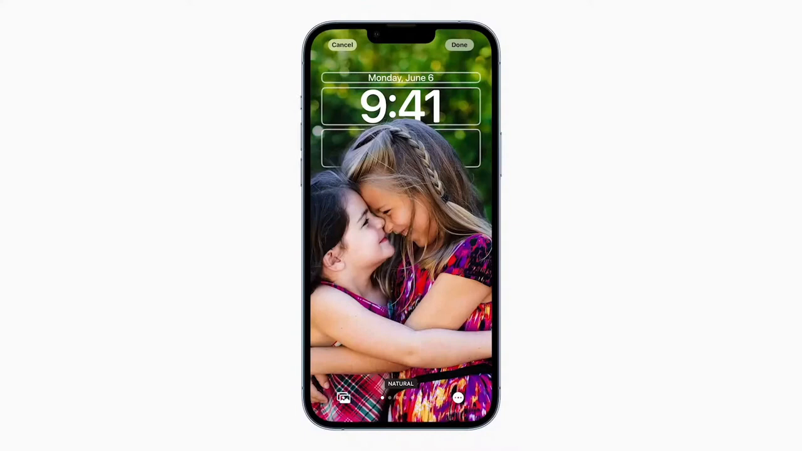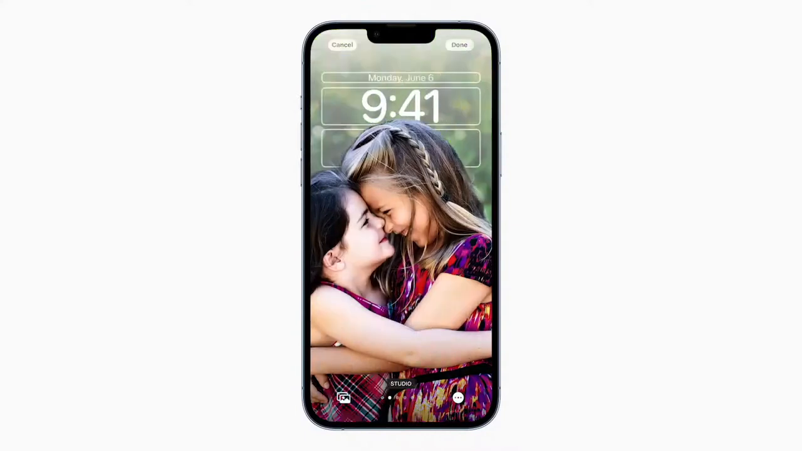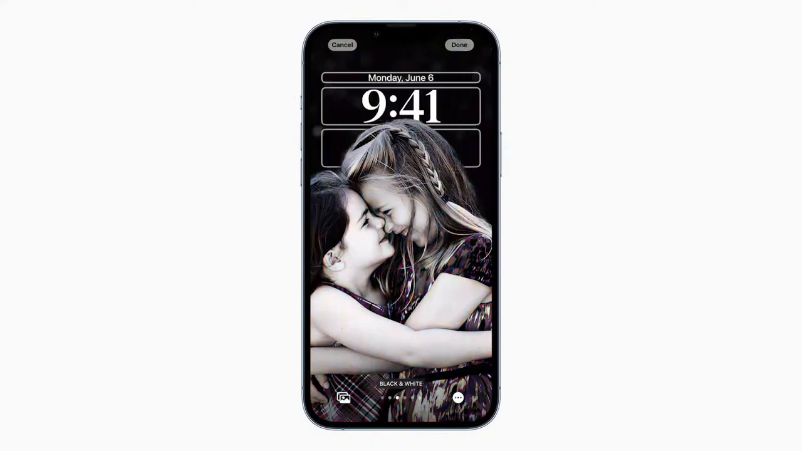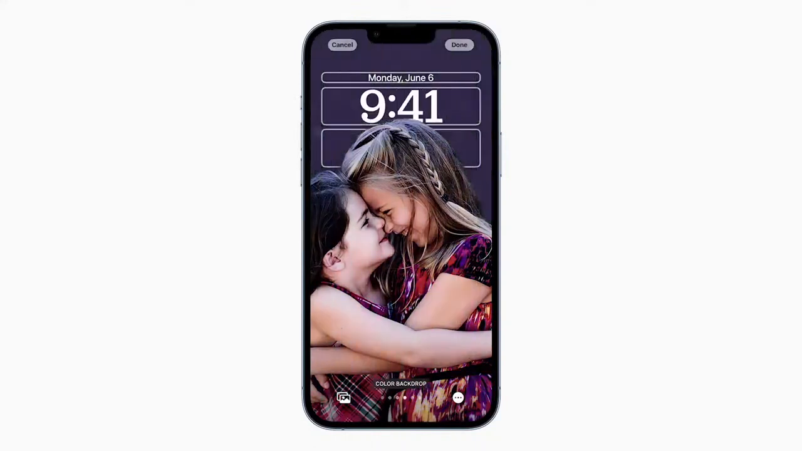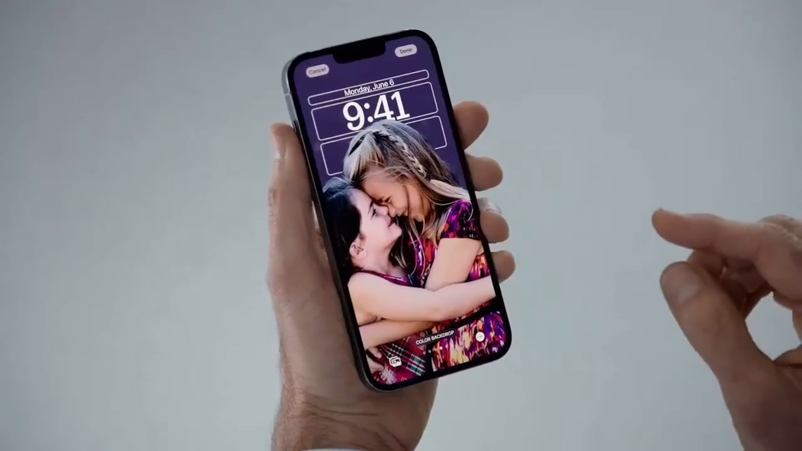Now check this out. I can simply swipe to try out different styles that automatically change the color filter, the background, and the font for the time, all to complement each other. These look really beautiful. So let's go with this one. Now, of course, if I want to change anything, it's easy to dial it in further to get it just the way I want it.